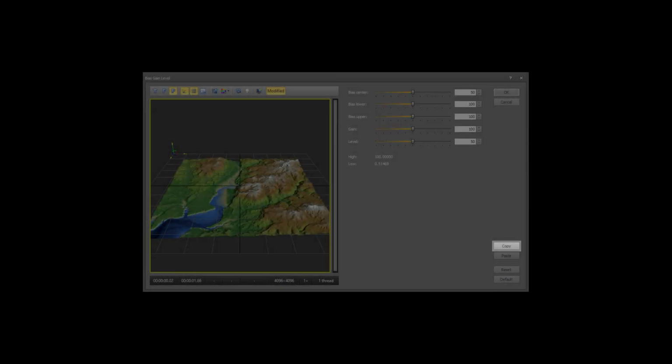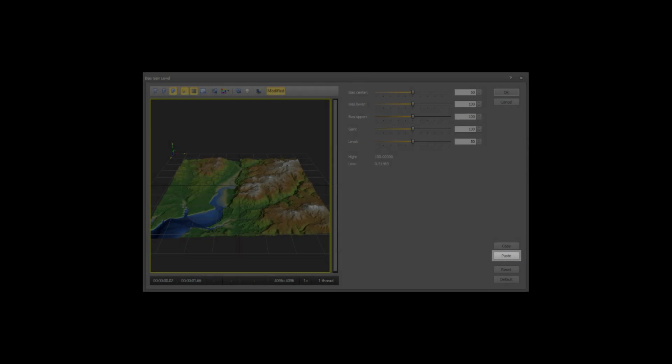The Copy button copies the current dialog values to the clipboard. The Paste button pastes the current dialog values from the clipboard. If the clipboard does not contain valid values, clicking this does nothing.